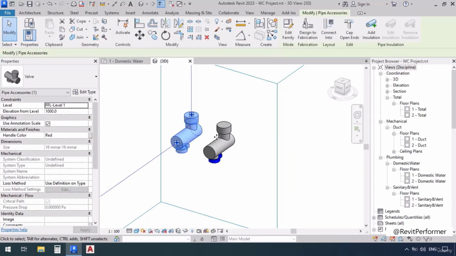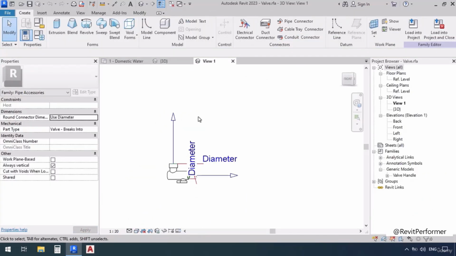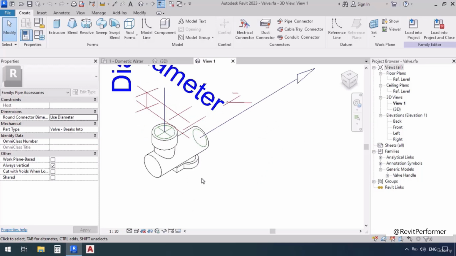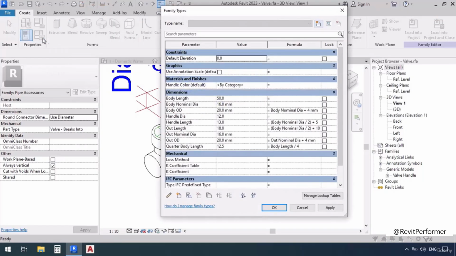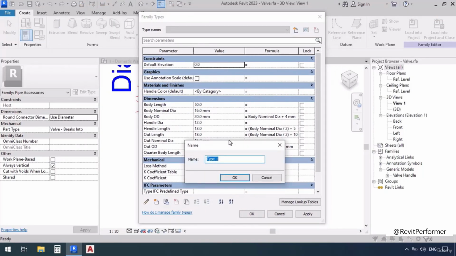I'm going to select this valve, then click Edit Family so I can edit it. And I want to have two different sizes of this parametric valve that I've created. In other words, I want to assign two different types to it. So I'm going to click Family Types. And then here in the window that appears, I'm going to click New Type.